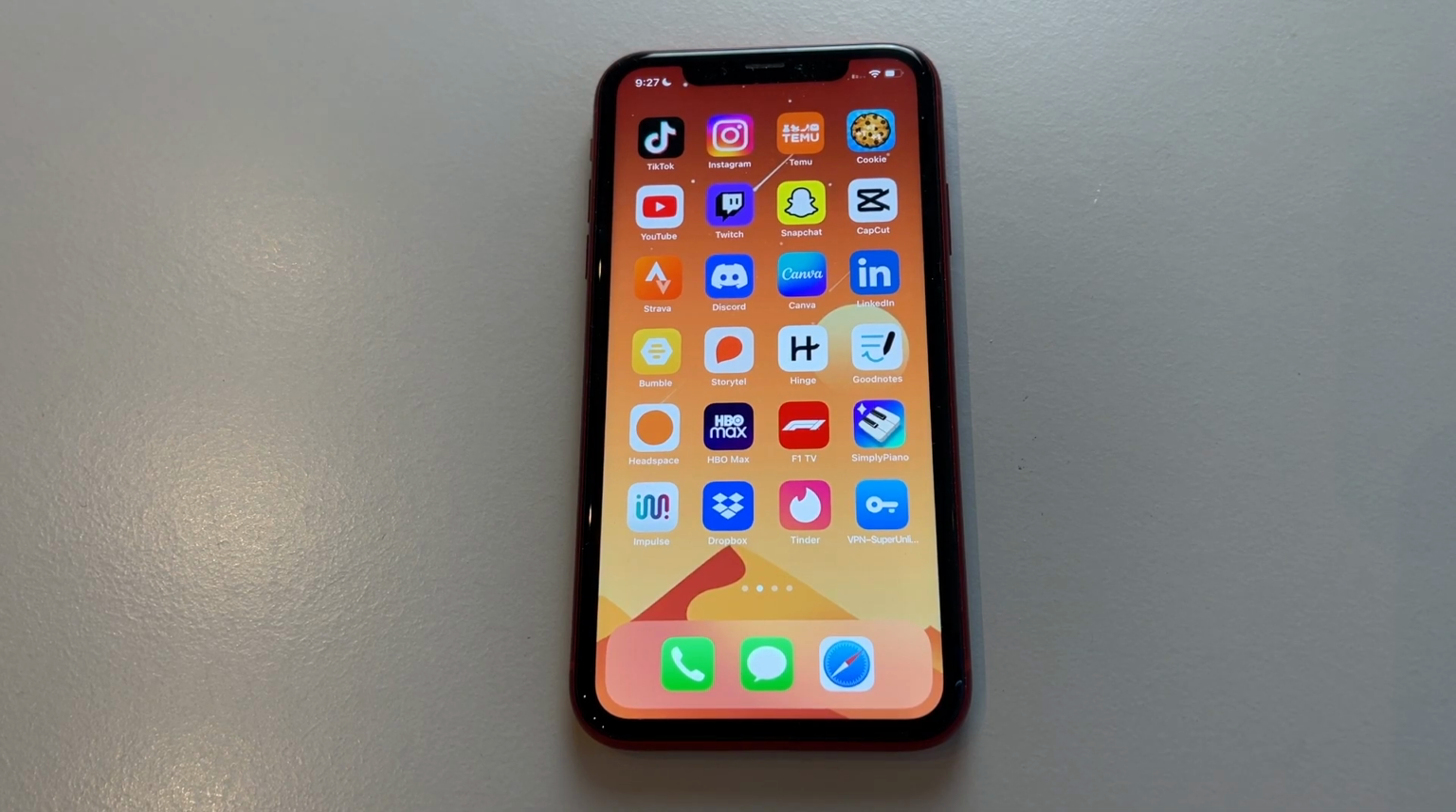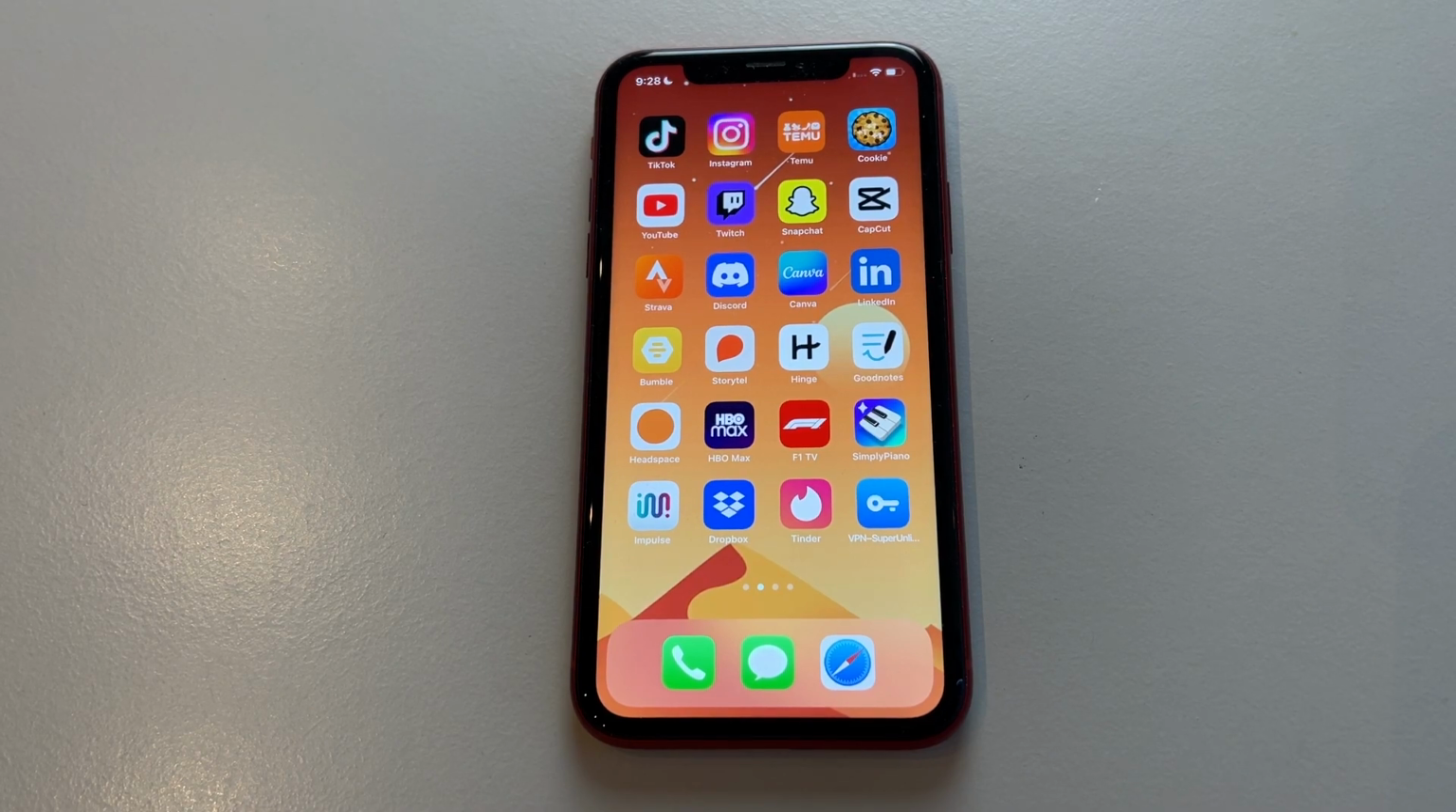Hello everyone, welcome to this video, and in this video I'm going to show you how you can clear the cache of any iPhone app. So in order to do this, you have a few methods.